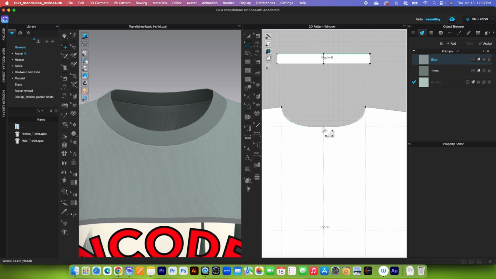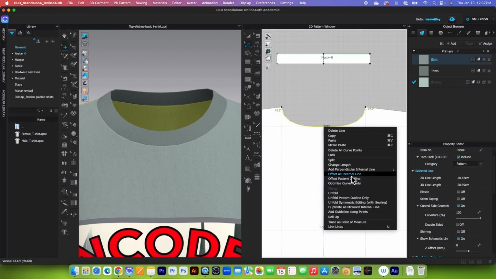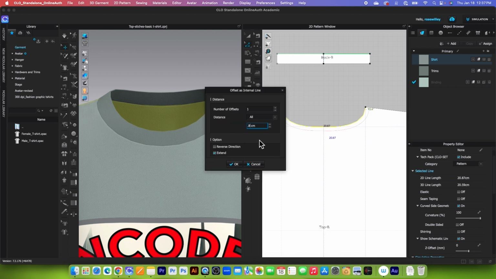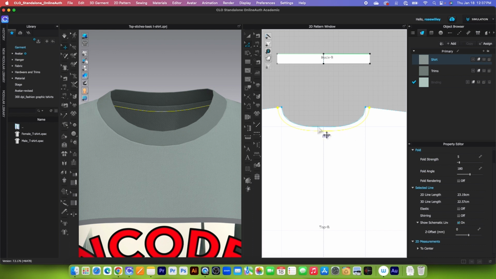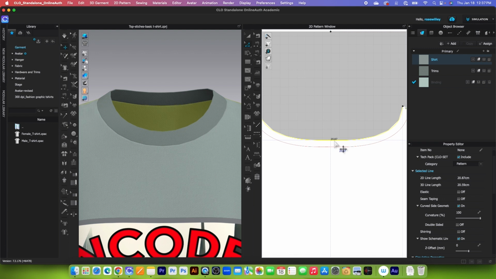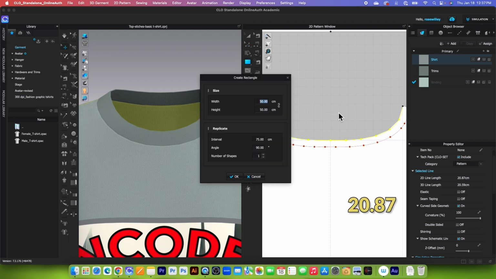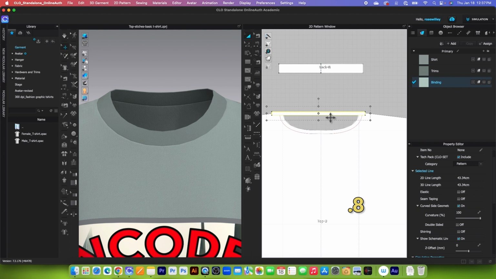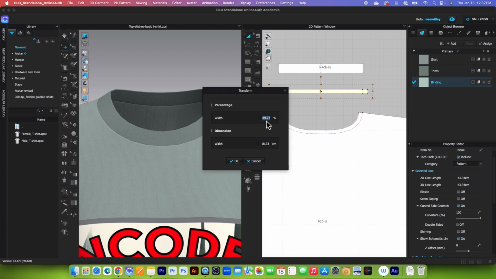To create the binding for this case, we want to offset as internal line here. Click on there, right click, and we want to select offset as internal line. And I'm going to type in here 0.8 and then click on OK. Next, we want to create the fabric for this. I'm going to measure this length here. So right now it is 20.87 and I'm going to create a rectangle of 20.87 by 0.8 and click on OK. And let's bring that up a little bit here. And I'm going to shrink this. Simply double click on the center, click and then drag it in, right click. I will change that to 95% and then click on OK.